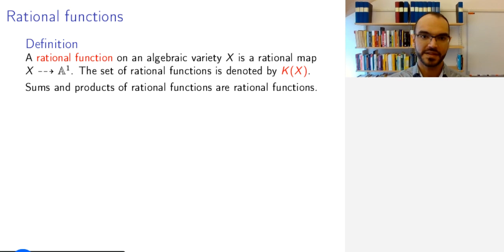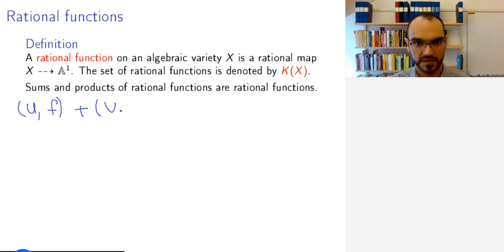We can define sums and products of rational functions. So if you have a rational function f, well, say represented by (U, f) plus (V, g), then on the intersection, because U and V are dense, so will the intersection be. So this is a dense open subset, and there you can define the pointwise sum.